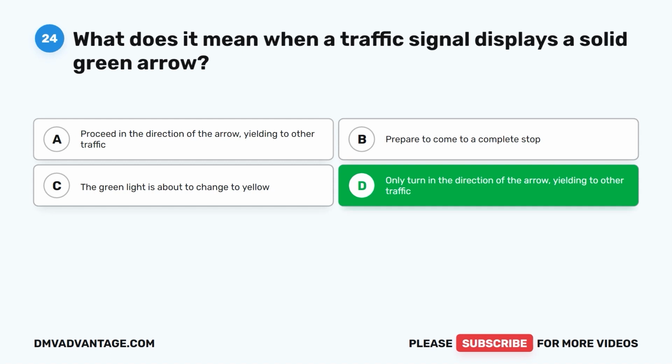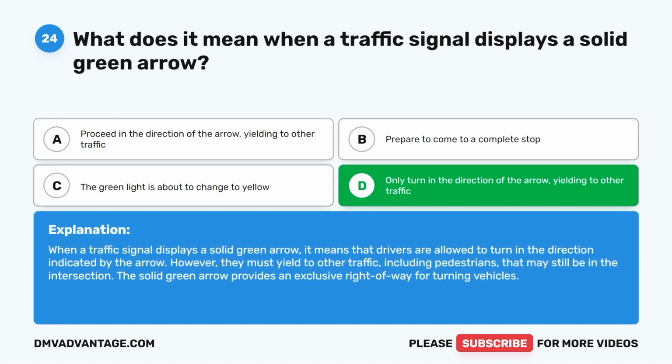Only turn in the direction of the arrow, yielding to other traffic. When a traffic signal displays a solid green arrow, it means that drivers are allowed to turn in the direction indicated by the arrow. However, they must yield to other traffic, including pedestrians, that may still be in the intersection. The solid green arrow provides an exclusive right-of-way for turning vehicles.